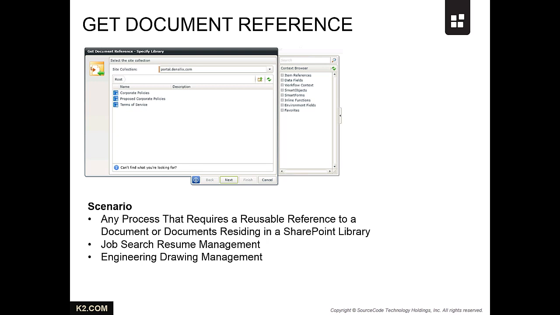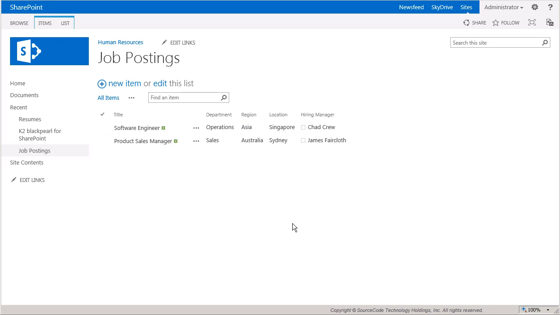Let's take a look at a small piece of a job posting resume review process that uses the Get Document Reference step. To add some context for this demonstration, I have a job posting process where management has asked for the ability to request copies of the latest resumes that have come in through the recruiting office for a particular job posting. I've set up their resume request workflow to be started manually from a job postings list in my Human Resources subsite under the Company Portal Site collection.